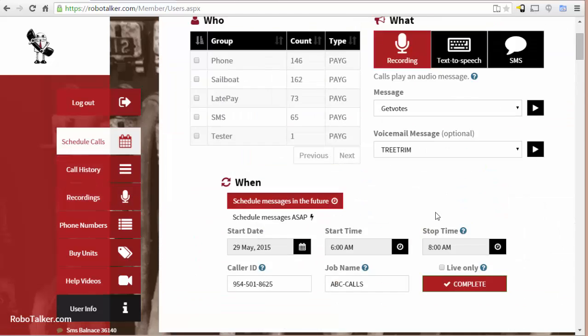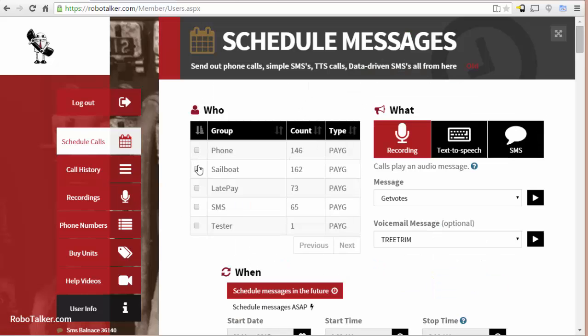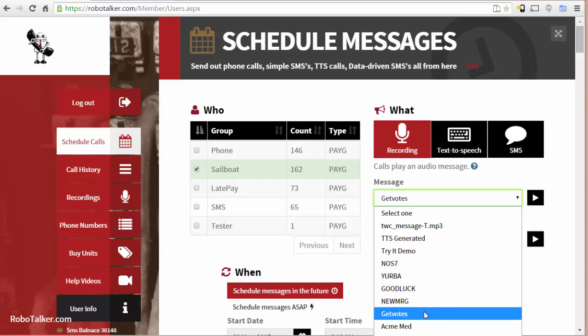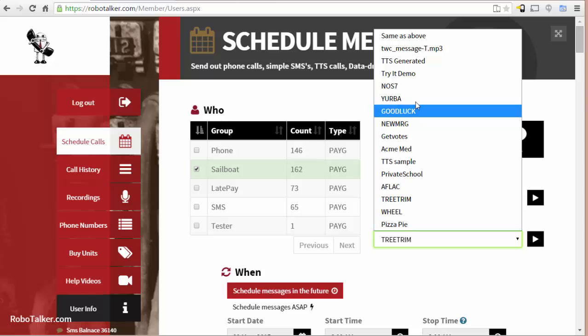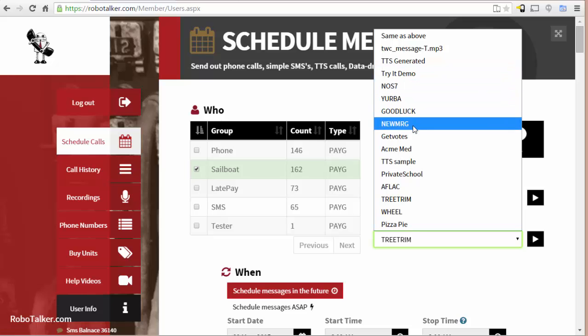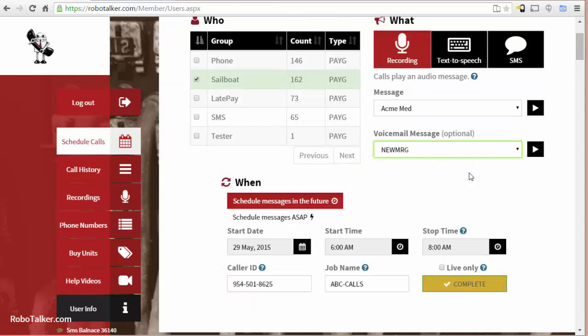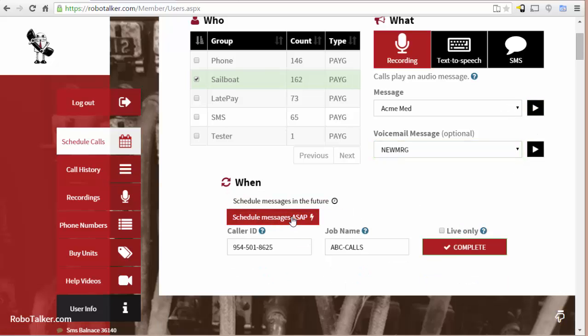Let's go up. Again, we can schedule calls now. We have a Sailboat group. We can then pick a message for live, a message for voicemail. Let's pick this one. Play them if we want to. I want to send them out immediately because the school's closed today. And do that and hit complete, and the calls will be scheduled.